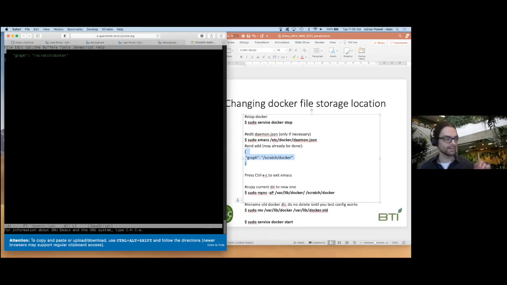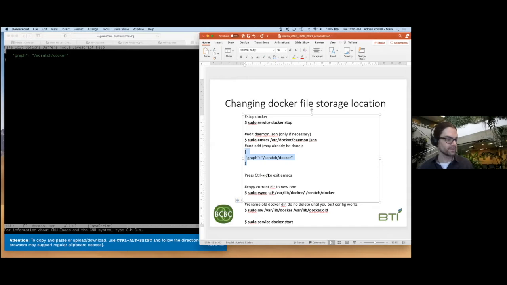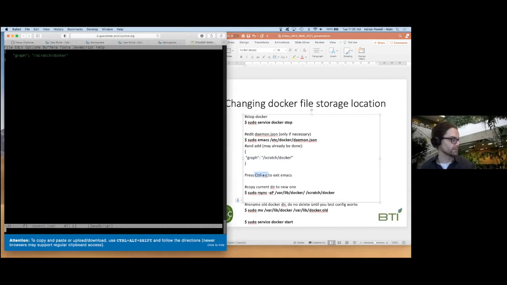So to exit out of Emacs, hold down Control and X and C at the same time. So these three keys, hold them down and then release them. So hold them down at the same time and then release them. And you should get back your command line, okay?